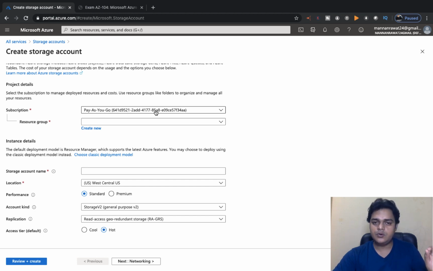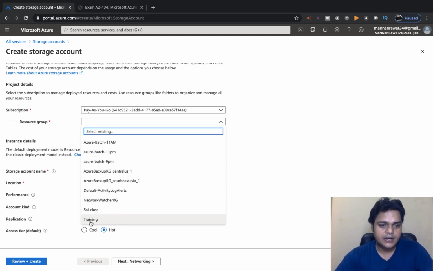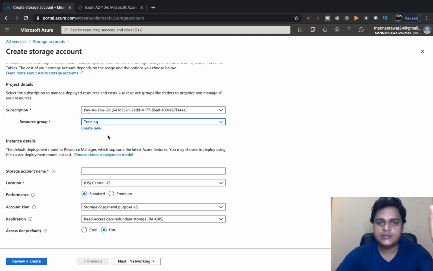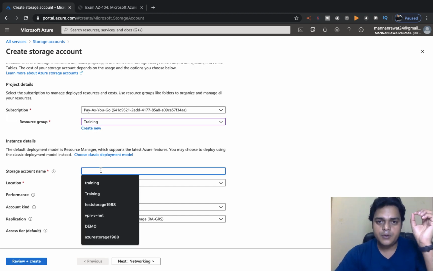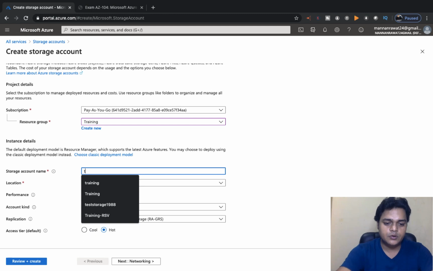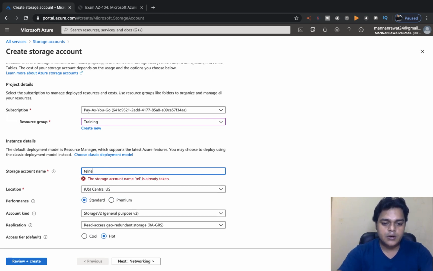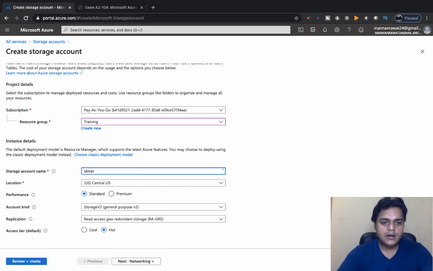This is pay as you go, this is my subscription. And you need to use one container, in the sense of a resource group. I have already created a number of them, and I'm going to proceed with training. So it's a resource group, although you have the option to create a new one. Second, you need to provide a unique name for your storage account. So I'm going to use the storage account name telnet. I'm going to use the storage account in the location of Central US.